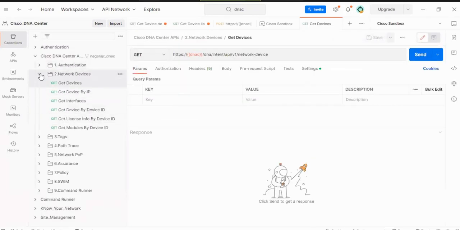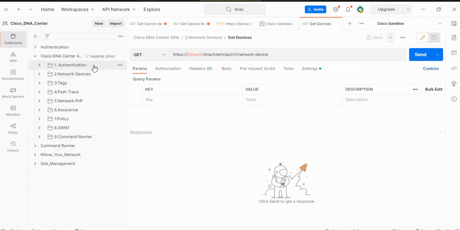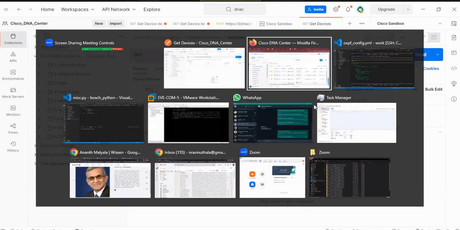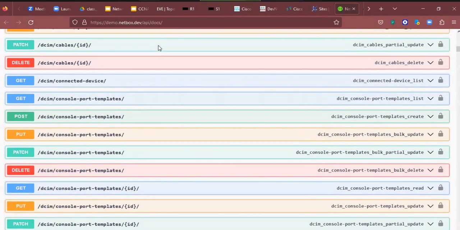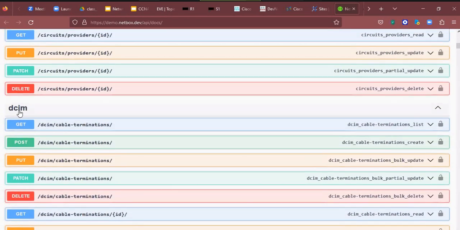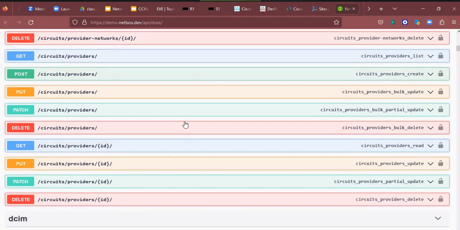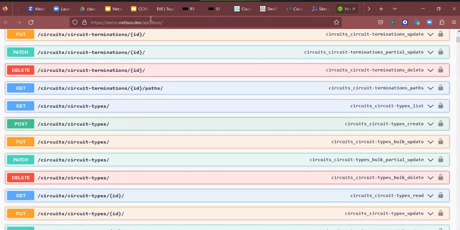Here under these APIs, they have categorized them as authentication, network devices, tags, PNP, assurance, policy, SWIM, etc. Right? They have categorized their APIs like this. You see similar categorization in the case of NetBox also, to work with circuits, DCIM, etc. So basically this classification is nothing but whatever functionality you see on the UI, the same functionality they try to offer via these APIs.